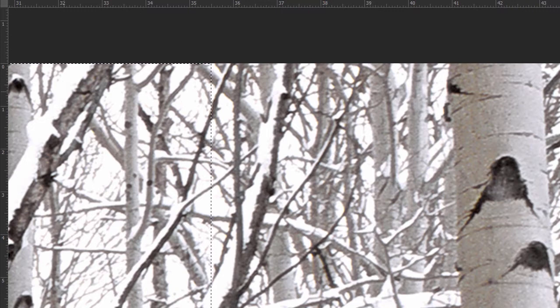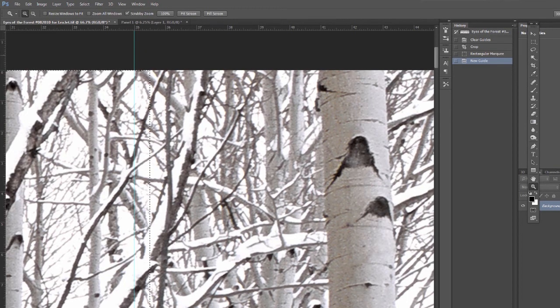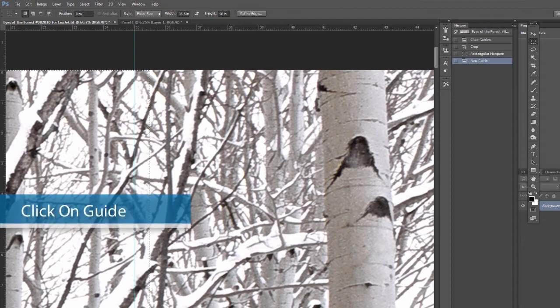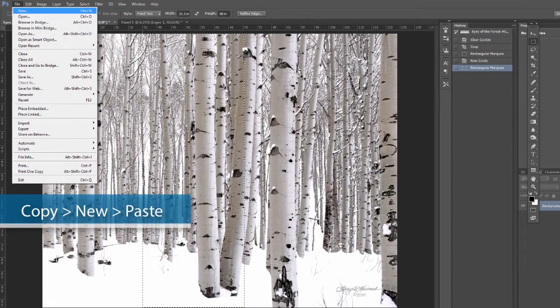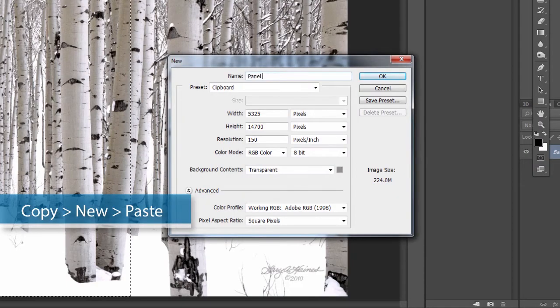Then click and drag a vertical guide from the ruler on the left-hand side. For a 1/2 inch overlap, our first guide needs to be positioned right at the 35-inch mark. Now take the Fixed Size selection tool and click right on top of your guide to select the second panel. Follow the same steps as with Panel 1. Copy the selection, create a new file, and paste your selection.